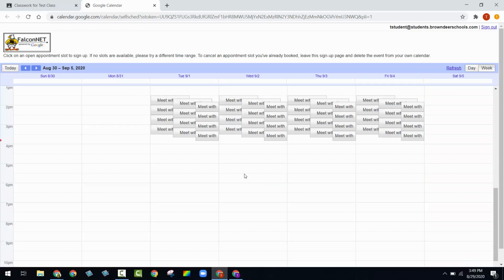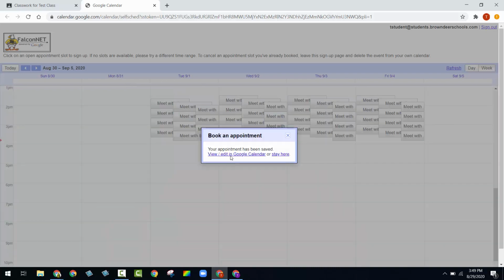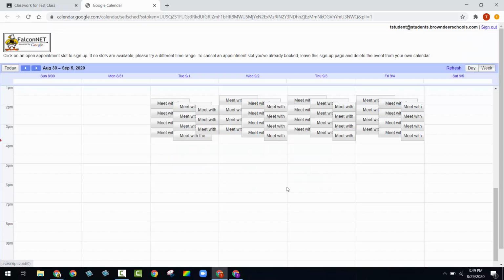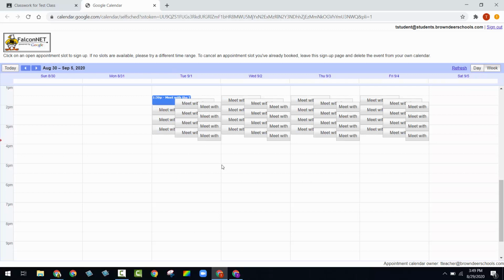Now what will happen is when the student picks a time, they can go ahead and put a description. So if they have any questions about what they want to talk to you about or topics of discussion, they can put that all in there. When they go ahead and click save, they can either view it right into their Google Calendar, or they can stay here. If they stay here, it just shows them that their meeting time is picked. And if we refresh the page here, now you can see that that time is no longer available. Each student will see any appointment slot that they have and any available one, but they will not see any of the other students' appointment slots.